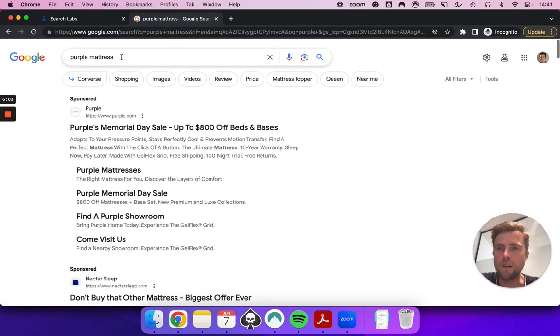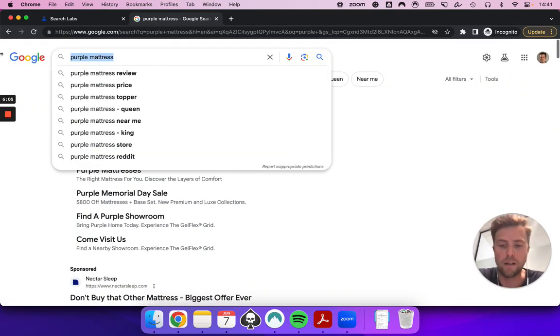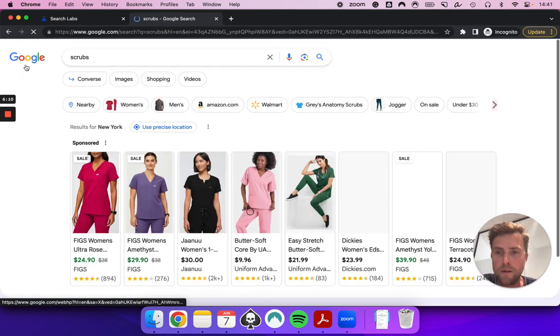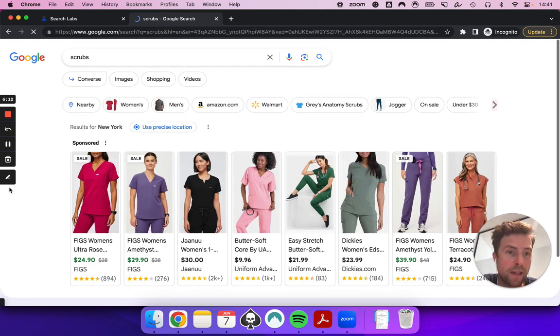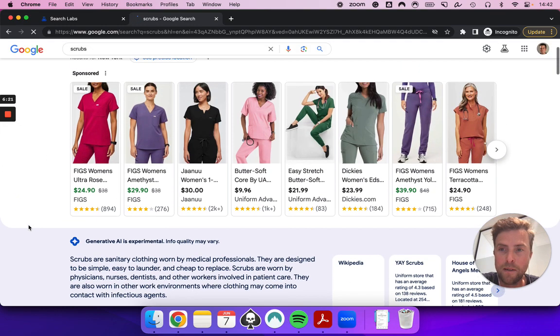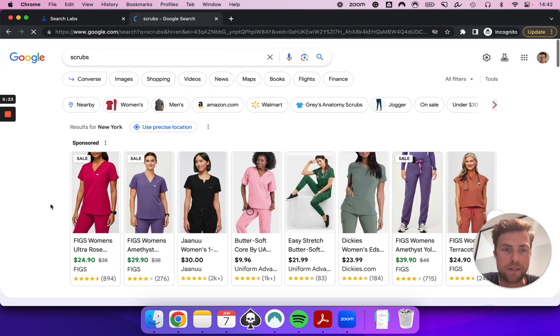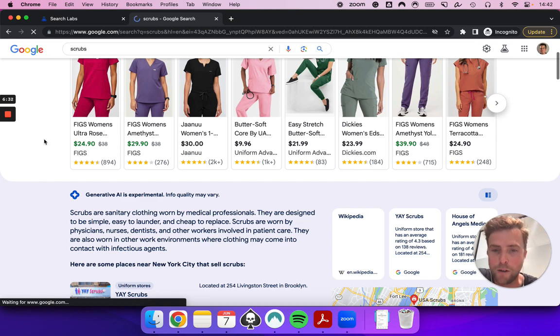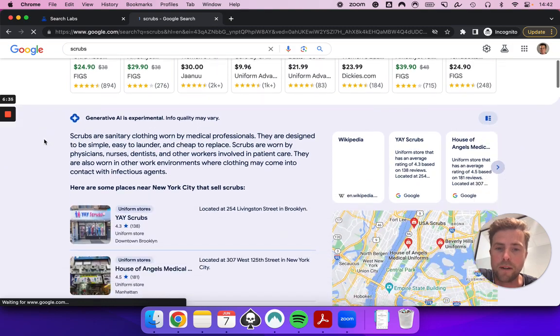Now, let's have another look. Let's do scrubs. So if we're looking at scrubs, basically uniforms that nurses and people working in dentist offices wear, you can see here shopping ads, right? And there's no search ads. So compare that to the mattresses, which indicates it's less competitive. Like search queries or clicks here are cheaper, right?